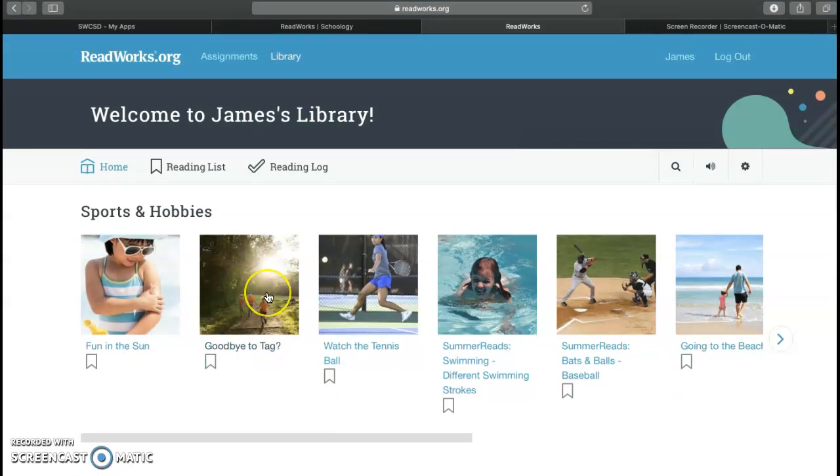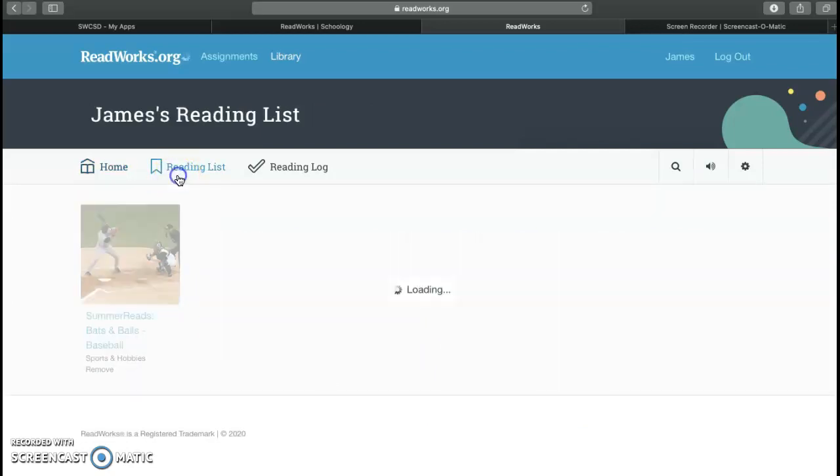So, for example, say James doesn't have the time to read it right now, but he saw this one and it really interests him. He can flag it, and that puts it on his reading list so that he knows that that was something that he was interested in. Okay?